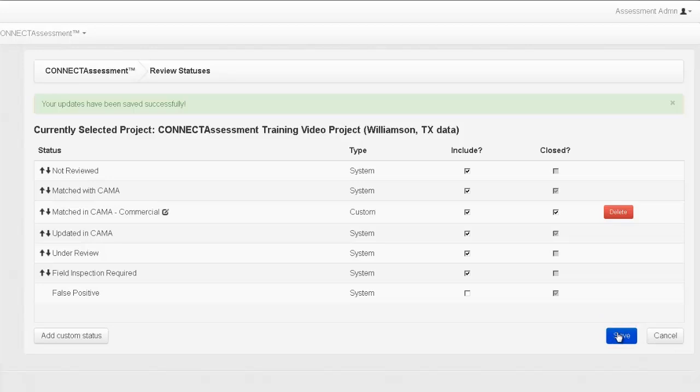Pictometry recommends that all review statuses be determined prior to users having access to the project. Once a review status is used, it cannot be deleted. However, you can always choose not to show a status by unchecking the box in the Include column.